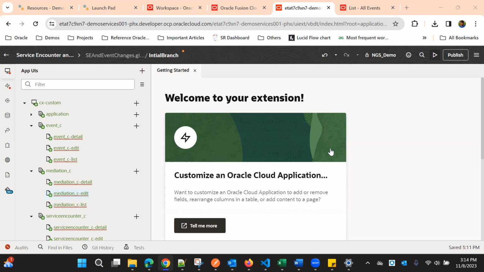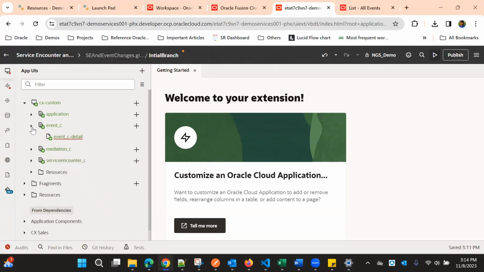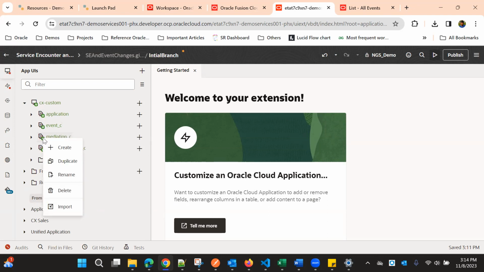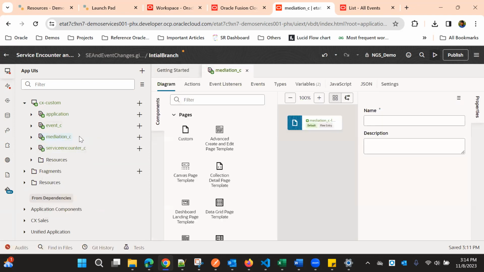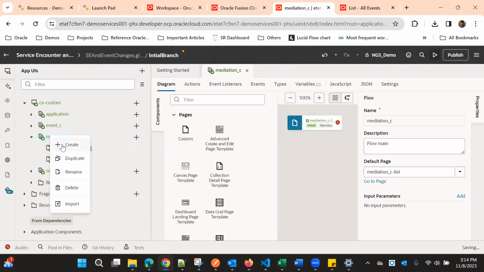Hello, all. In this video, we'll see how to play with the CX extension generator. Suppose we have these two or three objects, and by mistake we deleted this page, or deleted this entire object, or made some modification that is not working, and again we want to set it back to the base pages, right?